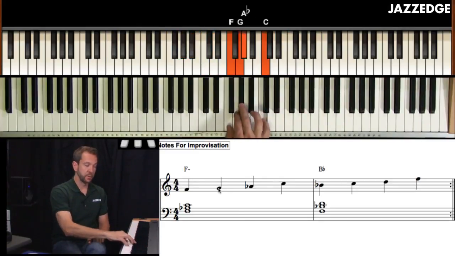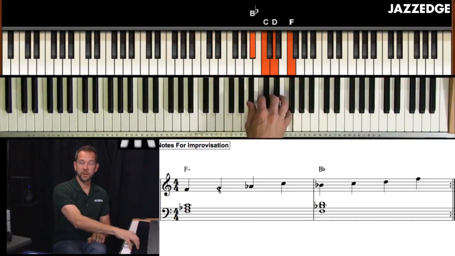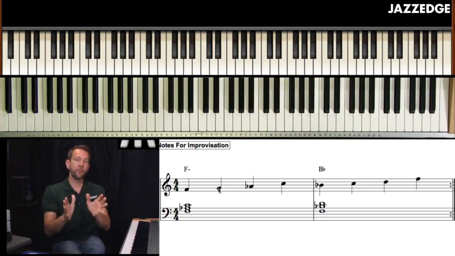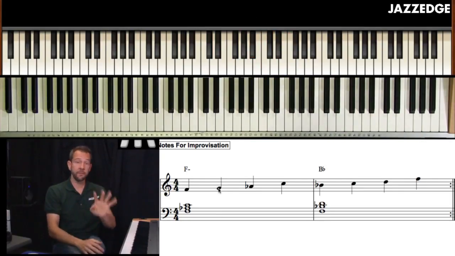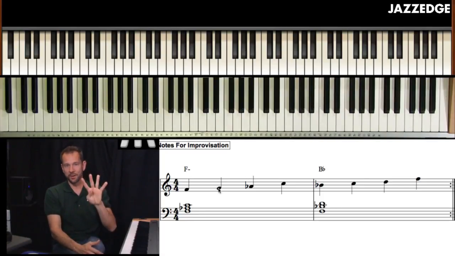So you see how I'm just moving from those 4 notes to the 4 notes. Okay? So having that 4-note pattern, or having only 4 notes to choose from, is really nice, and it makes it a little bit easier for us as improvisers because now we could just focus on 4 notes.